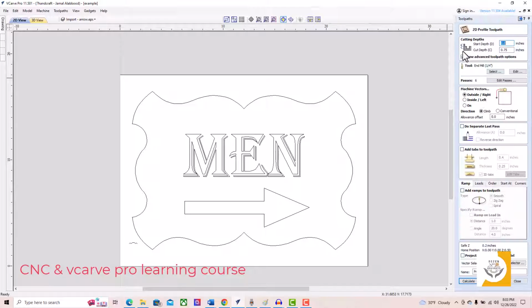Now we want to cut the frame. On the toolpaths, choose 2D profile. On the cutting depths, set the start depth to 0, and the cut depth to 0.75 inch. For the tools, choose 0.25 inch end mill. For machine vectors, choose outside.